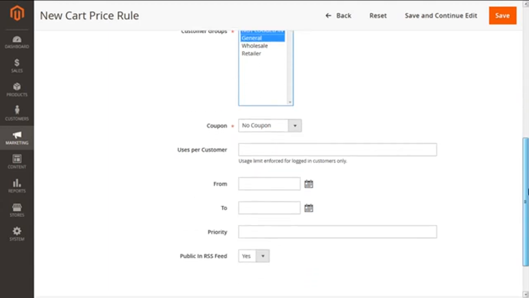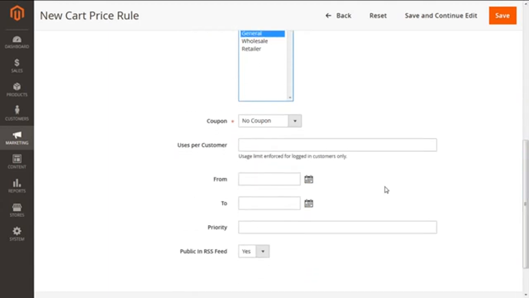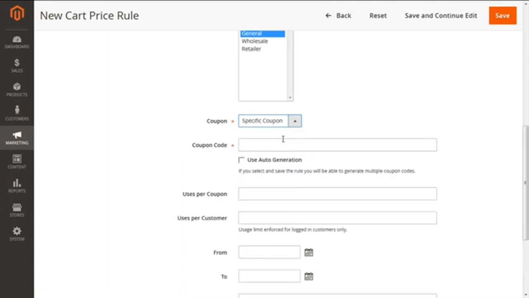Next comes coupon. If you need to apply the discount, you see here two options. If you need to apply the discounts without even the requirement of using a coupon, we need to select no coupon. Otherwise, as in most of the cases, if we need to apply only when someone uses this coupon, we'll be selecting specific coupon. And in our instance, we are selecting specific coupon.